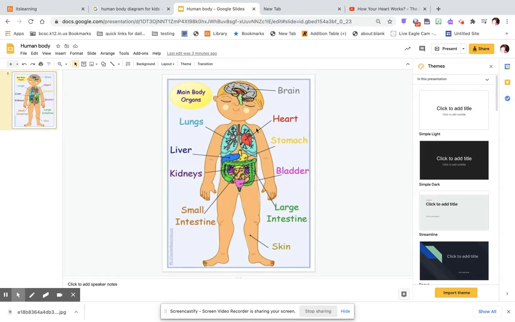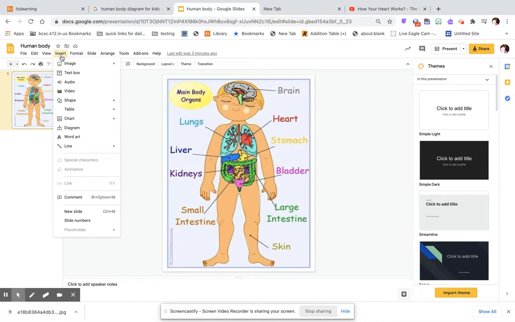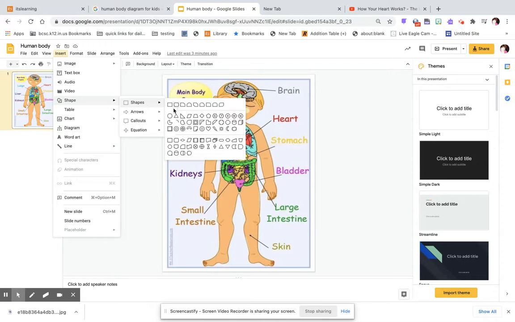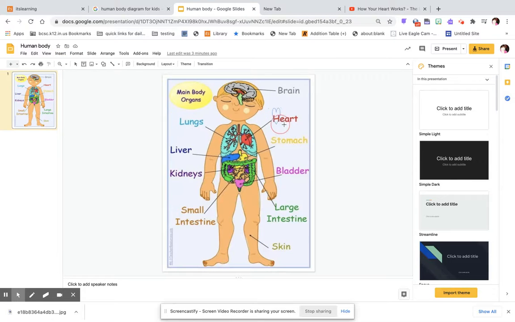I'm going to go in and add a hyperlink, so like here over the word heart, I'm going to go over here to where it says insert, and I'm going to insert a shape. Since we're talking about the heart, I'm going to grab the heart shape. So there's my heart shape. And notice it's gray and it has the lines around it. I do that on purpose.